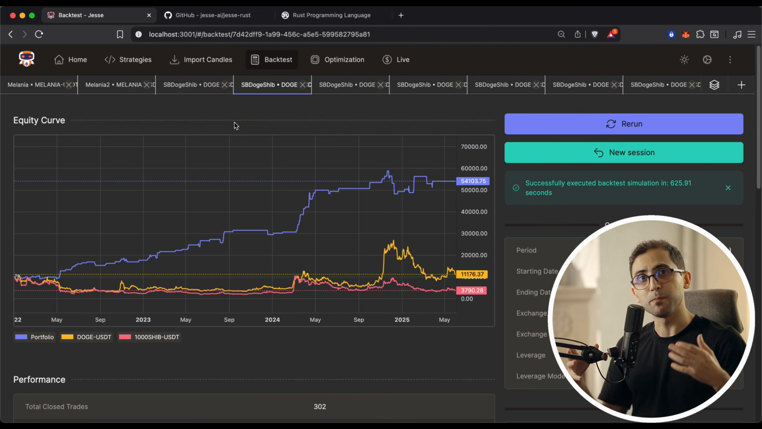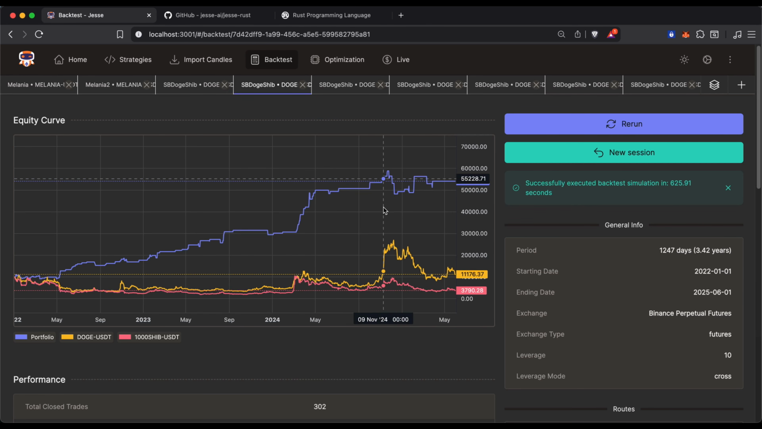Now, the main reason behind these faster backtests is, first, this refactor that I did for how we handle candles in backtesting. To give you an example, this is a very heavy backtest that I had for 3.4 years, and it's also using the 1 minute time frame. So it's very heavy. It's also using bigger time frames.